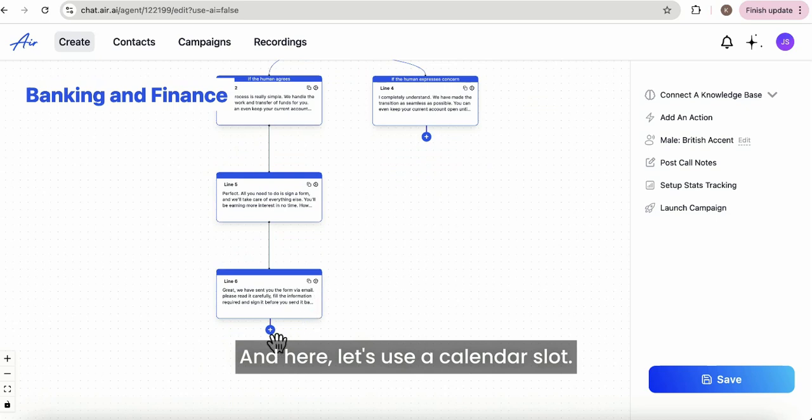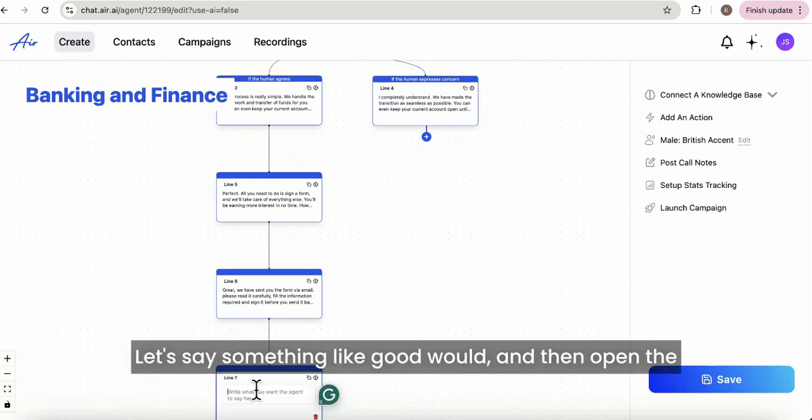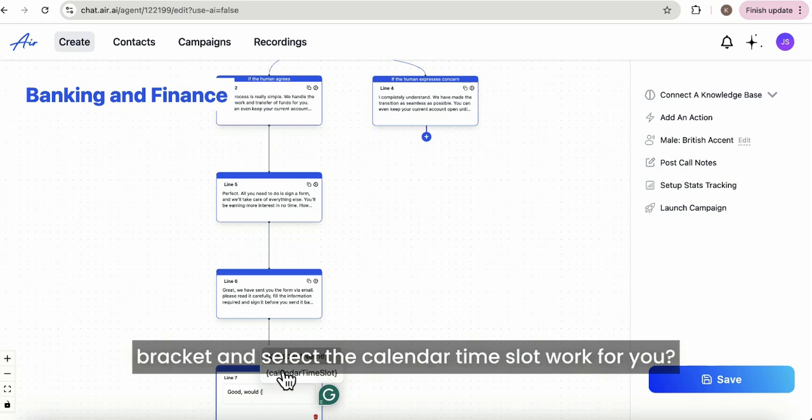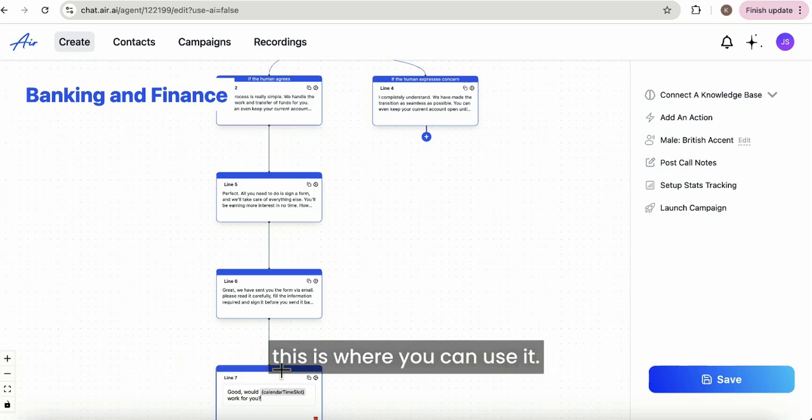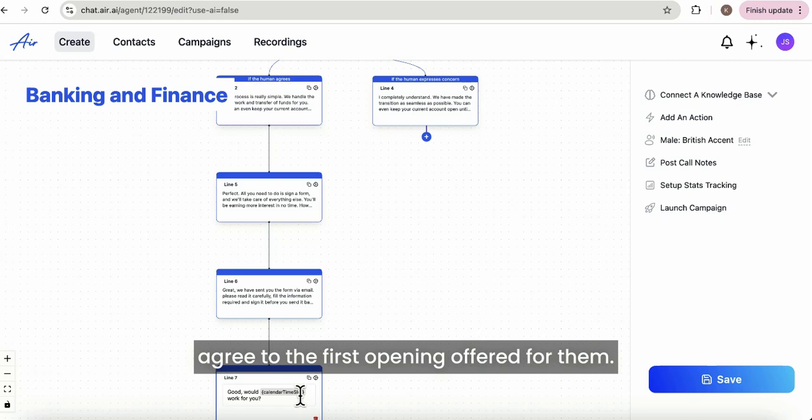And here, let's use a calendar slot. Let's say something like good, would, and then open the bracket and select the calendar time slot, work for you. So if you have your cal.com integrated here, this is where you can use it. This will automatically look for the openings on your calendar, and it will offer and even negotiate the time with the person in case they don't agree to the first opening offered for them. The agent will keep negotiating the time until the person agrees to a specific time.